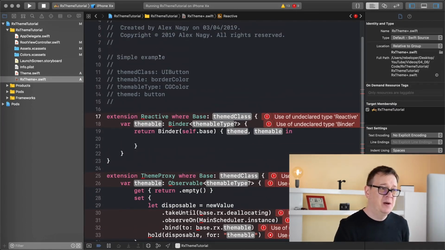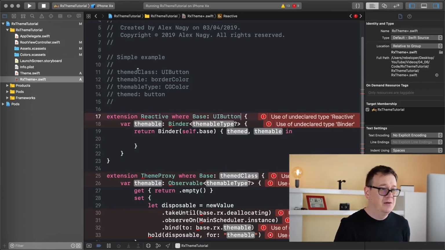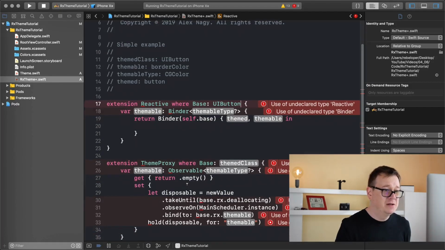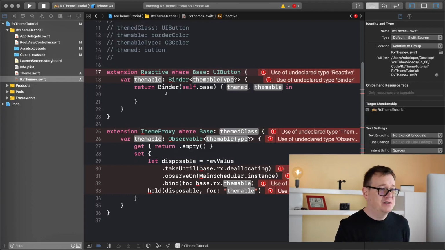So here is a simple example. Themed class is a UIButton, so let's copy that, and yes, it is a UIButton that we want to extend, and you need to add it all the way down. So this is the whole two extensions, basically a reactive and a theme proxy extension. So let's add this theme class there too, and that's it for the theme class.